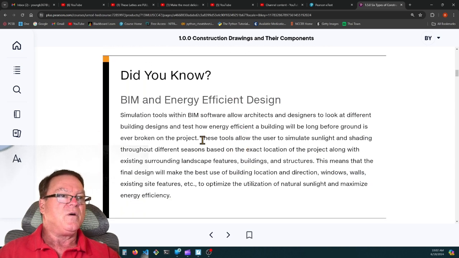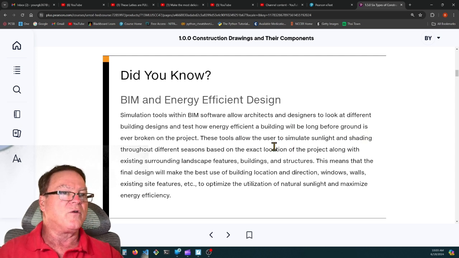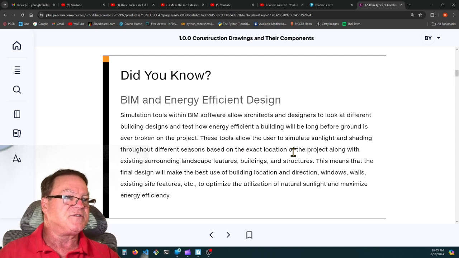Did you know, energy efficient design? It says simulation tools with BIM software allow architects and designers to look at different building designs and test how energy efficient a building will be long before ground is even broken on a project. These tools allow the user to simulate sunlight and shading throughout different seasons based on the exact location of the project, along with existing surrounding landscape features, buildings, and structures.